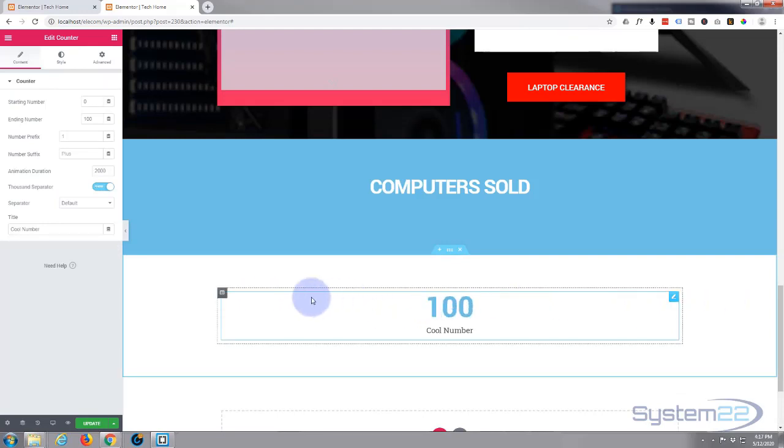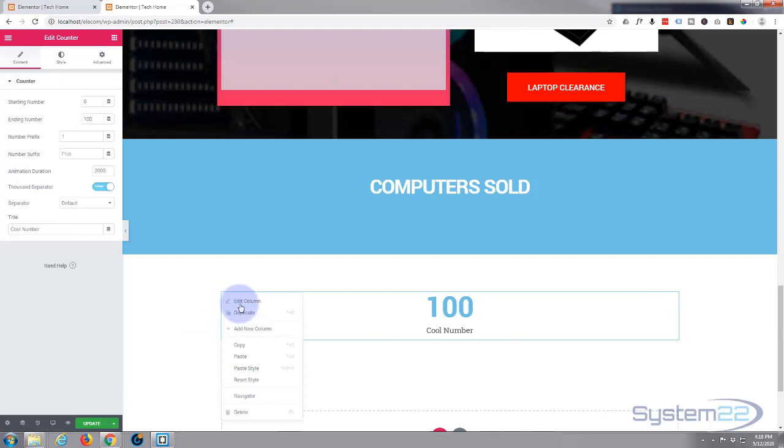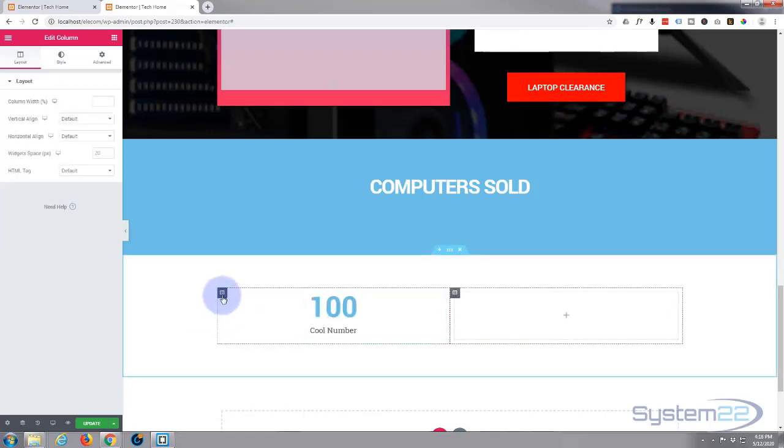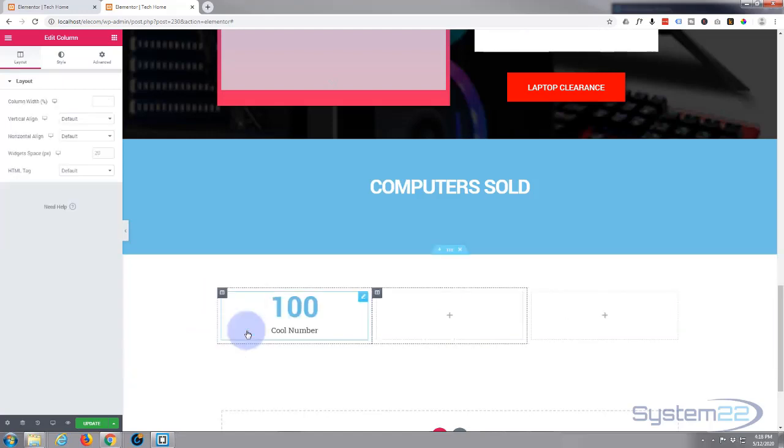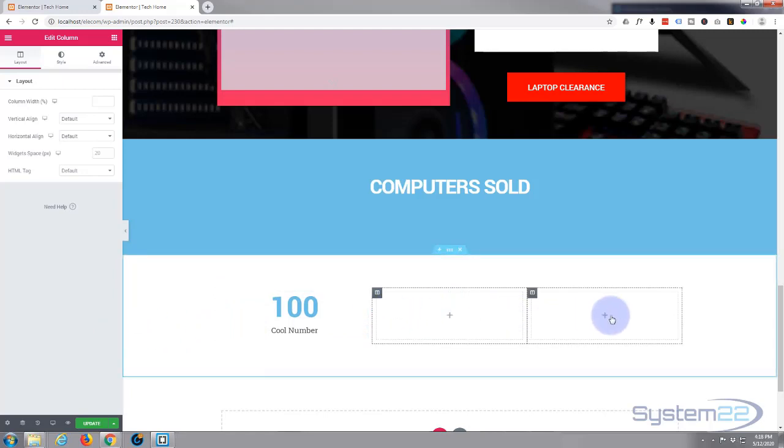Now I'm going to make 3 of these, so I want 3 columns. There's a little column. It's the blue one for the section, the little black one for the column there, and the little blue one for the widget within the column there. So I want to add 2 more columns, so I'm going to hit add new column, and one more time. And there we have it. We've now got 3 columns there. Fantastic.